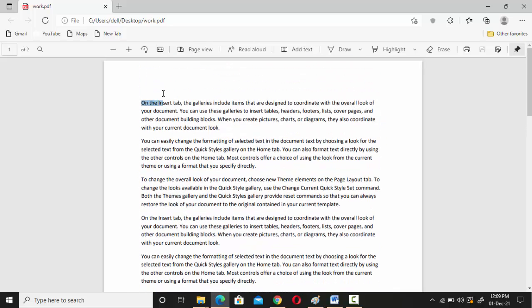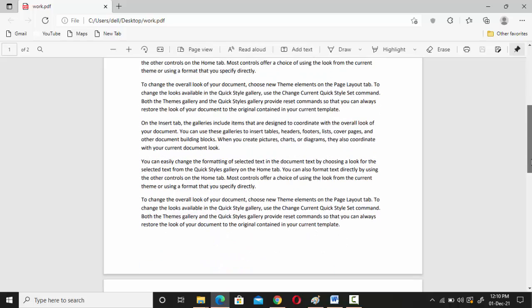Now send your document to anyone. No one can change anything, even a single word in your document. This is the PDF.